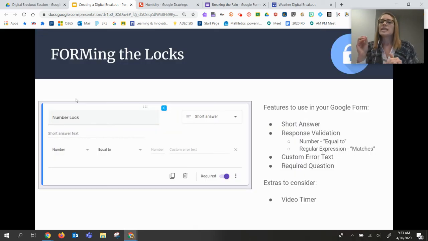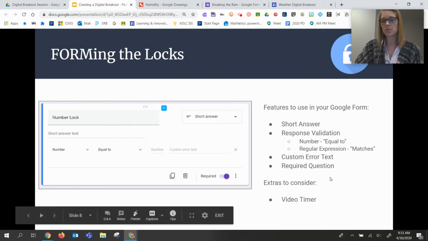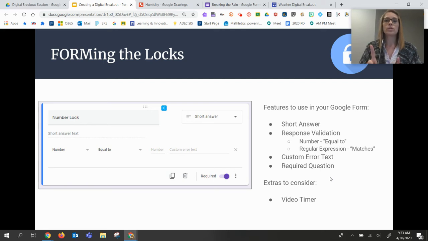Now, the next step, once you've created all your clues and you have these files all stored in your Google Drive, the next step is to create the locks. And we're going to use a Google form to create the locks. Now, before I pop into a form, I just want to identify a couple of things. One, we're going to use a short answer feature in Google Forms. We are going to use response validation because we don't want to have them click submit in order to know if they got the lock unlocked. We want them to get that instant feedback. And so response validation allows for that to happen.